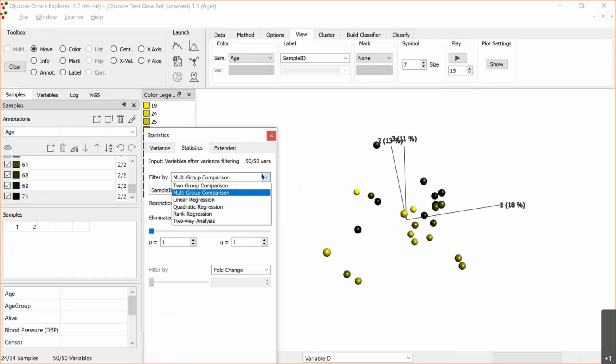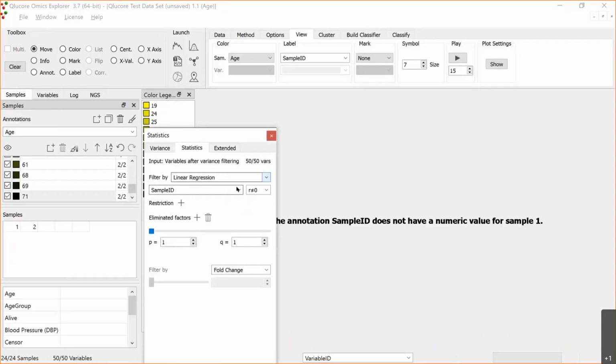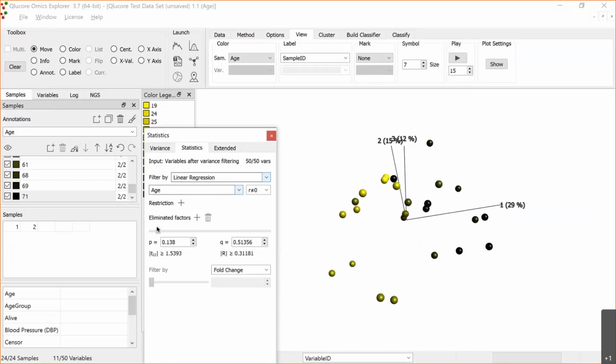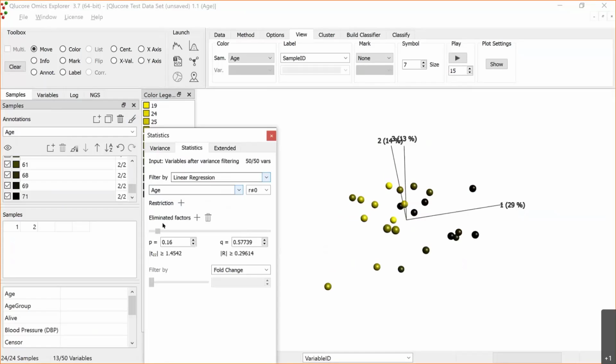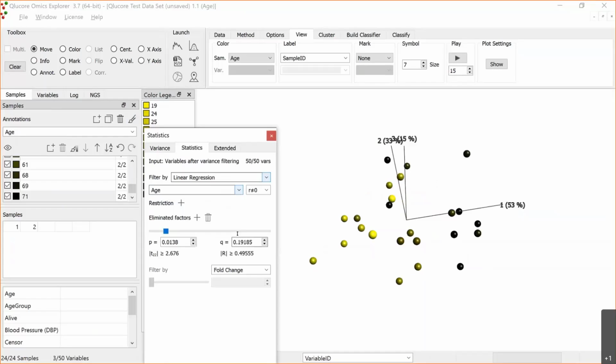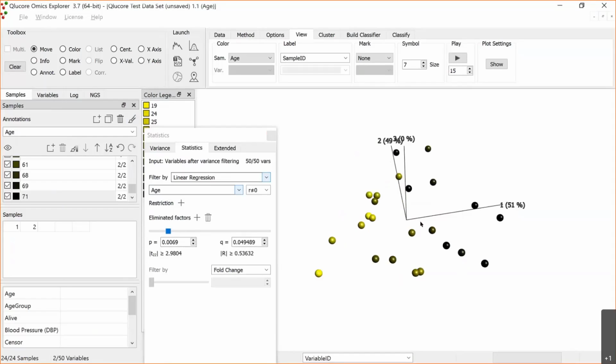Now I do the test, linear regression, pick my annotation, age, and then I drag the statistical slider here to see what I can find. So I can find two variables with a Q value of less than 0.05. I go back. The next one has a Q value of 0.19. Maybe I'm okay with that, maybe not.